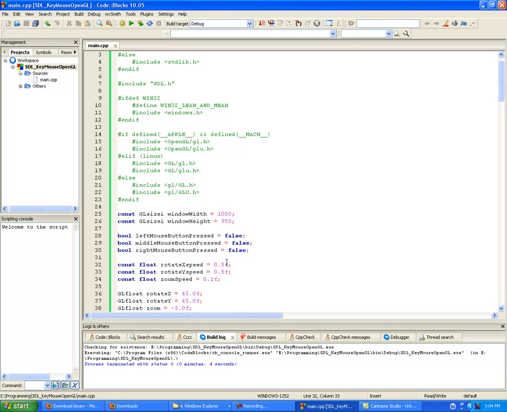Now the f stands for floating point, and this makes it compatible with OpenGL. OpenGL wants you to label your numbers as floating point or integer or something of that nature, so it knows what you're passing it. In the case of a floating point number, you always need to put f there for compatibility. So const float, and again you can just copy and paste this and change the x to a y here, and now you'll have rotate y speed.